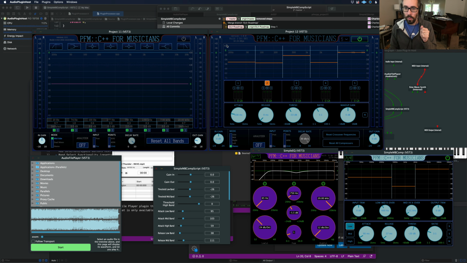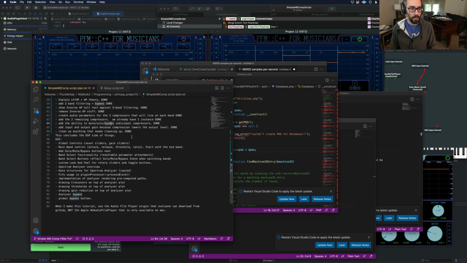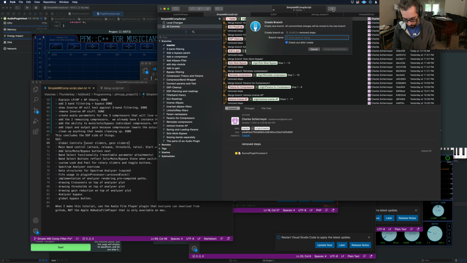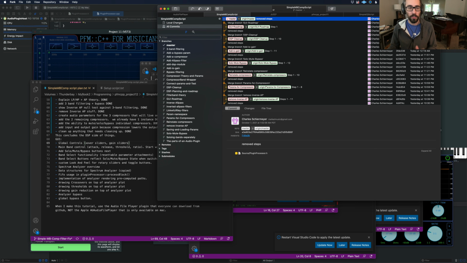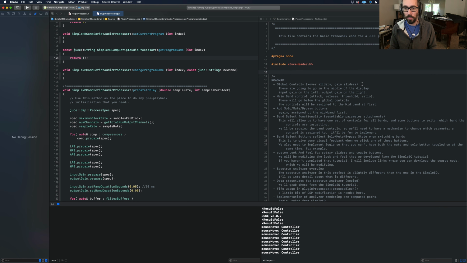Okay, so I'm going to walk you through the process of tackling this thing right here, global controls. That's the first thing we're going to do. So I'm on the master branch where I have removed steps from where I created this GUI roadmap. And the first thing I'm going to do is create a branch. Well, the first thing I'm going to do is quit that, and I'm going to say, all right, the first thing we're doing is this.